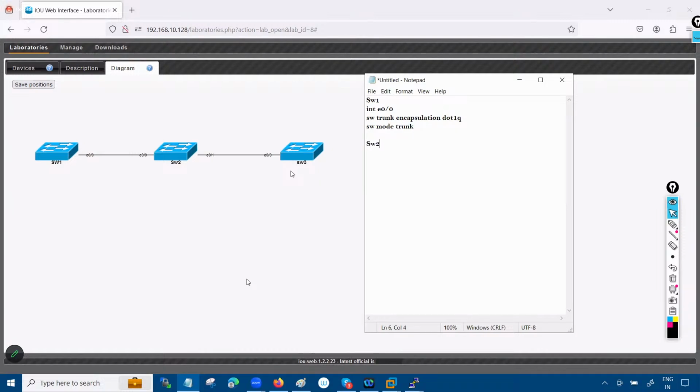Same way on switch 2, we have two interfaces, interface 0/0 and 0/1. We can use the range keyword, interface range, and the same command. And on the third one, switch 3, we can configure this as well: switchport trunk encapsulation, switchport mode trunk. That's how you are making a static trunk.